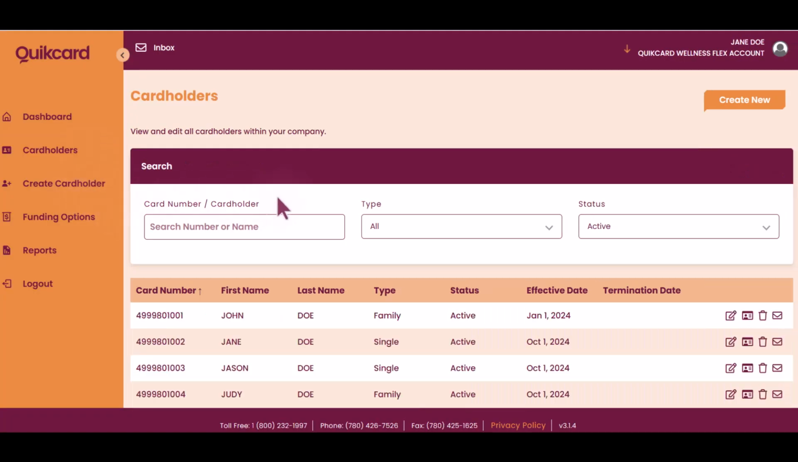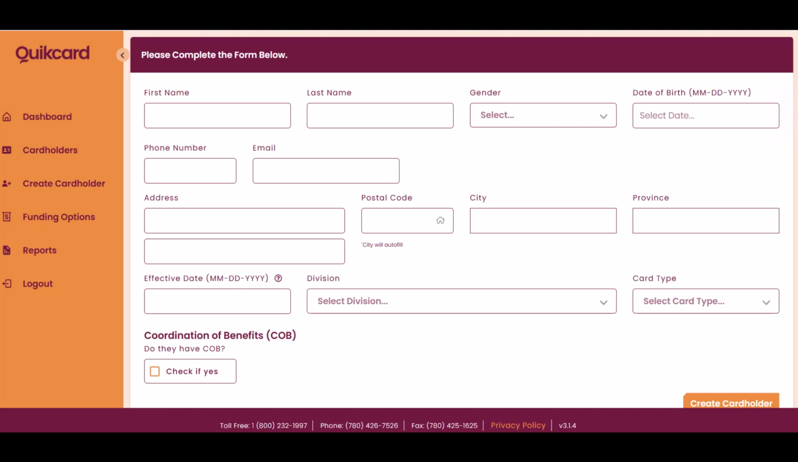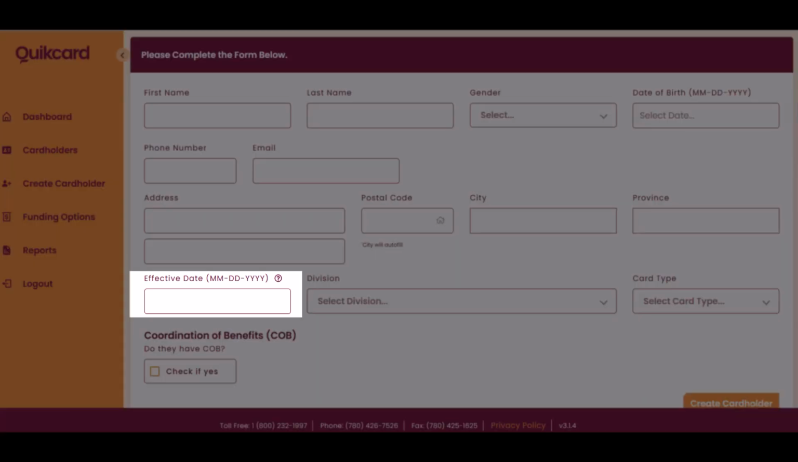In this example, we're going to go through the cardholder option in order to add a new cardholder to the account. From here, you can go Create New. This is where you'll fill out the employee's information to add them as a cardholder. During this cardholder setup, you will also be able to set the cardholder effective date. This date will be the set date that their card becomes active, and claims with the same service date or dates going forward would be eligible for submissions.